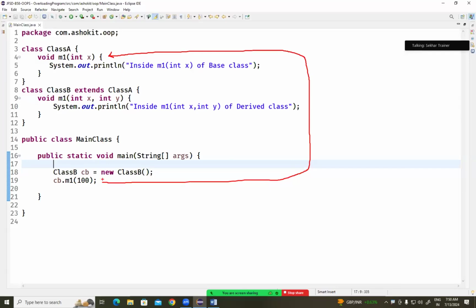So the compiler will provide a link between the calling point and the definition point. At what time? Compile time only. Because the compiler understands that here I am calling the M1 method with how many parameters? A single parameter. So it will provide a link between this calling point and the definition point at compile time itself. That's why it is called compile time polymorphism. The compiler knows which method I am calling, with one parameter or with two parameters.